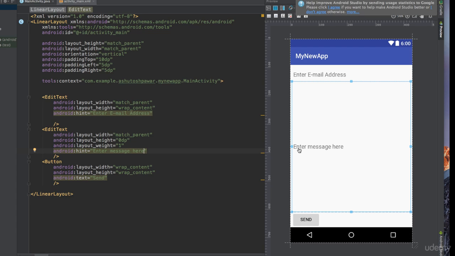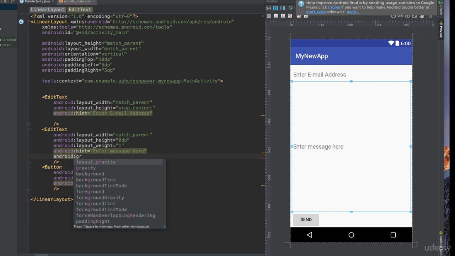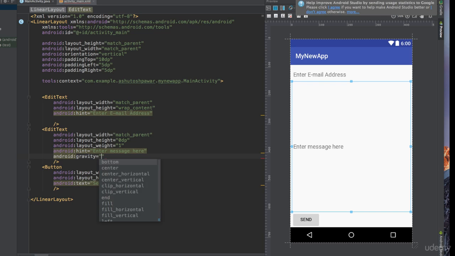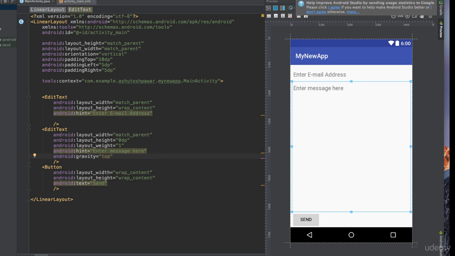So in order to bring this thing to the top, what we do is that we use a property which is called as gravity. So we type Android, and that's going to be gravity, not layout gravity, that is going to be just gravity, and we set it equal to top. So as you could see, when we set the gravity of this thing to top, this thing actually moved to the top.